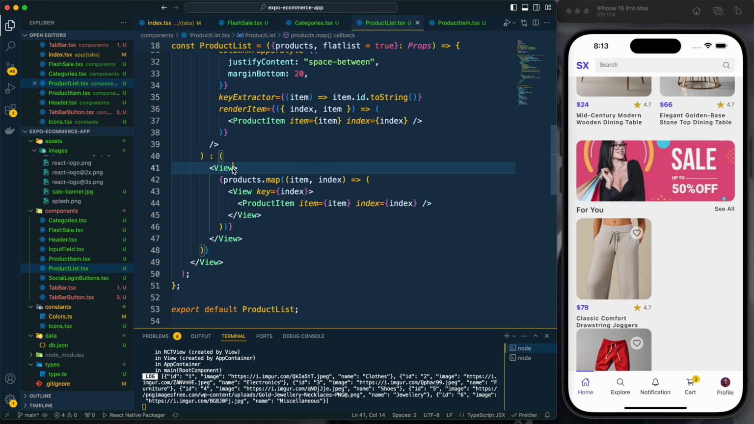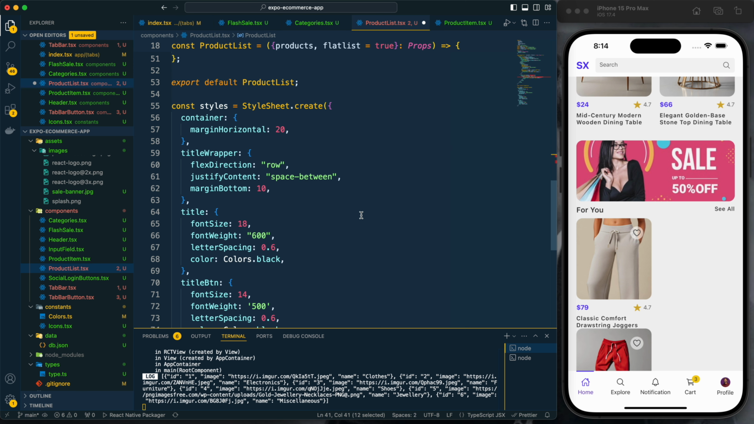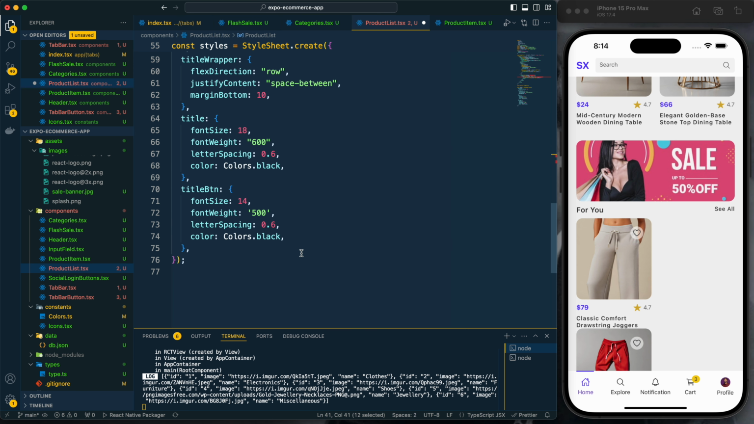So now here we need to provide some style. So for this wrapper view, let me provide a style called item wrapper, and here also let's provide a style, and let's name it as product wrapper, and it will be items with S. So now let's copy it and let's create those styles here.